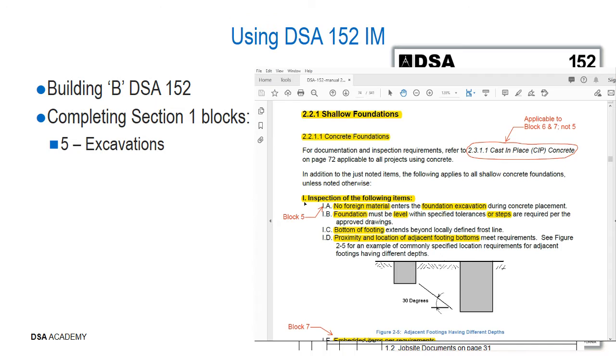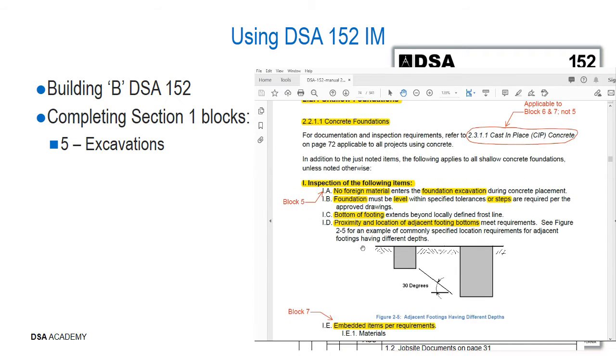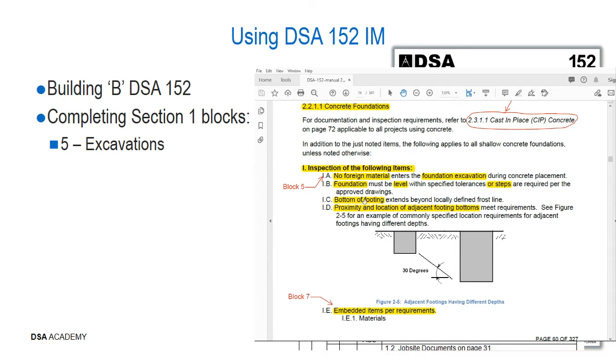Normally the Roman numeral 1 would be the documentation, but this is one of those exceptions where the Roman numeral 1 in this case is an inspection item rather than a documentation item. So anyhow, getting back to block 5, we'd want to make sure that no foreign material enters the foundation excavation, make sure the foundation's level or that there are steps as specified on the construction documents, the bottom of the footing extends to the right depth, and the proper proximity and location of adjacent footings meet the requirements, and so on.